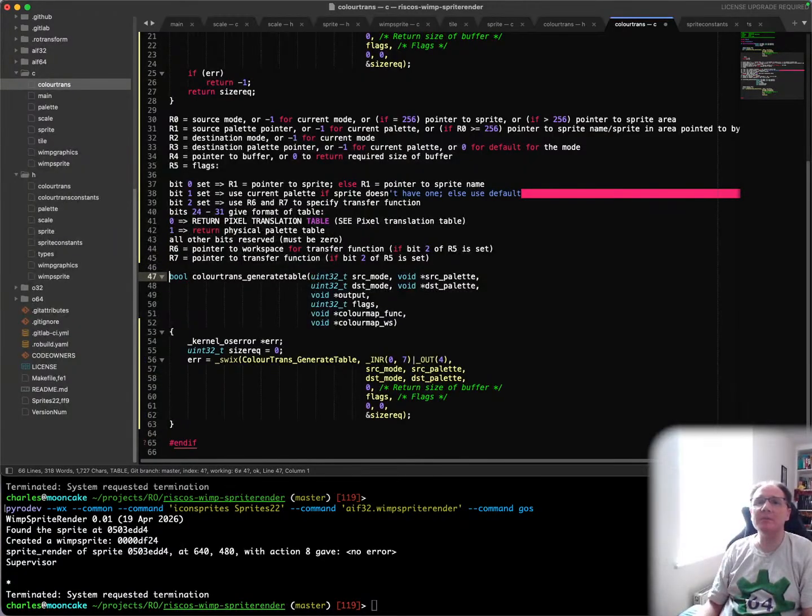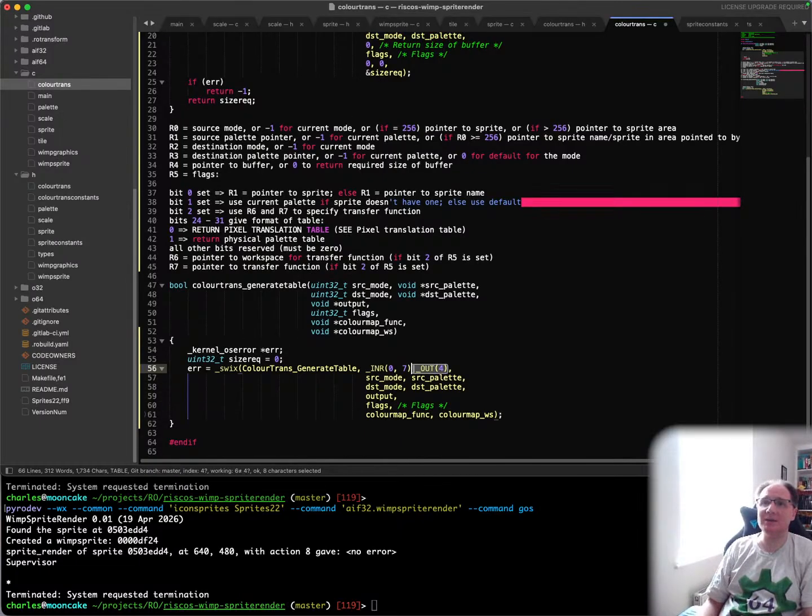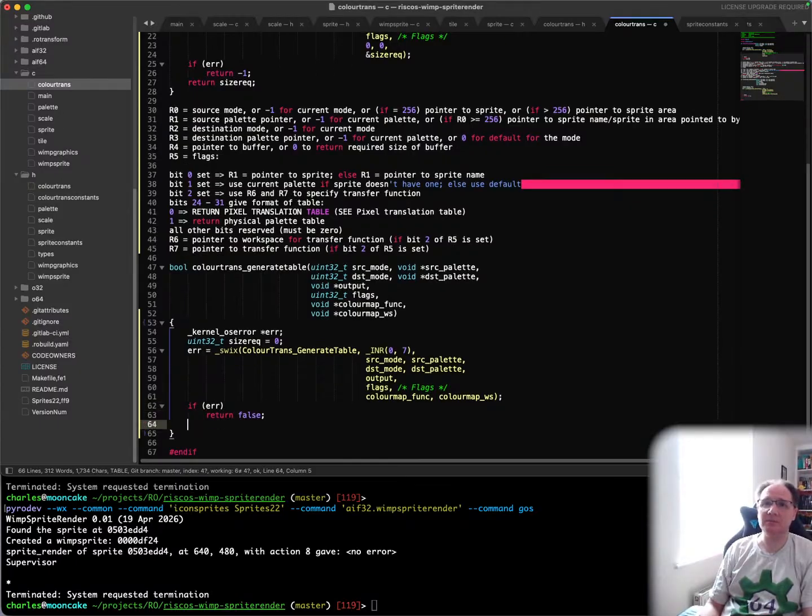Oh, apparently we're returning bool here, which is for success or failure. That's not too bad. Well, maybe I should return an error, and then we can actually know what went wrong. Not sure. Source and dest, output buffer, output flags, and then the color map, and color map workspace. There we are. We don't need the size returning for this one, so we actually take that out. And then we can do if return false, otherwise return true.